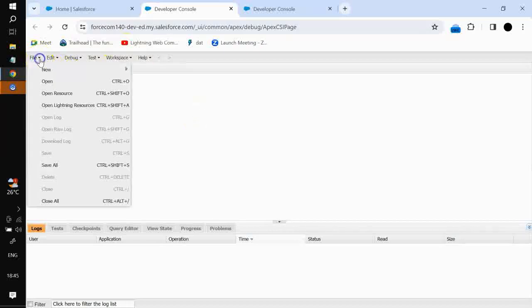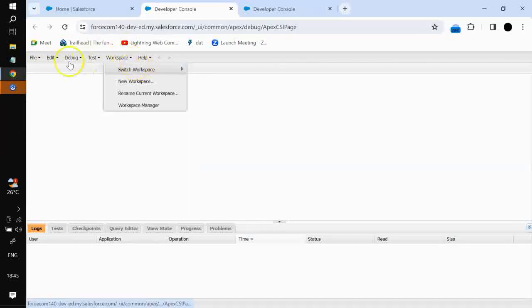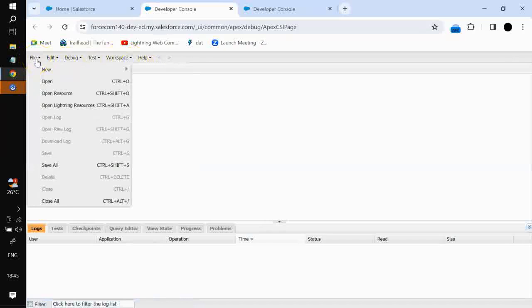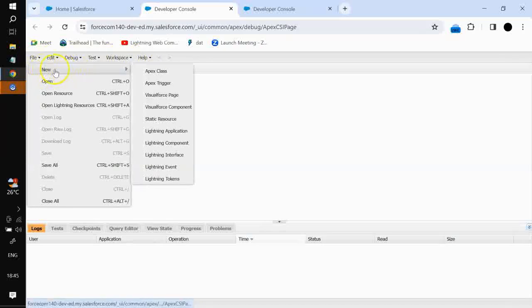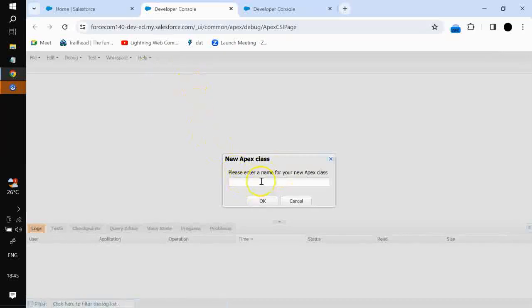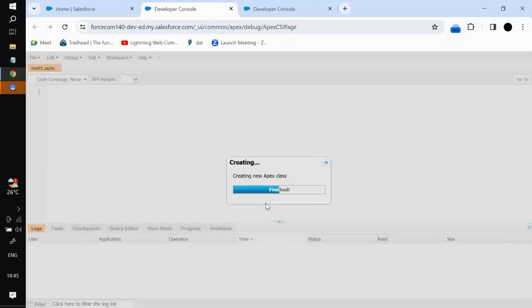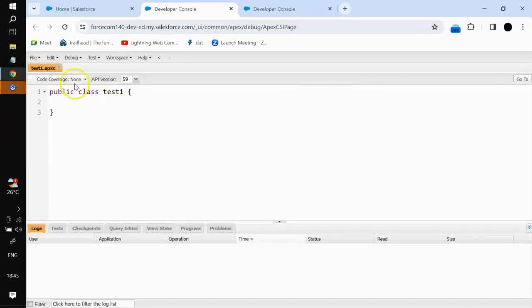First is File. If you want to create a new Apex class or trigger, or a new component, you have to go there. You select accordingly, like an Apex class, Apex trigger, Visualforce page, Visualforce component, static resource or a Lightning application. In that manner, whatever you want to create, you can select and then write the name, like the name of the class might be Test1 class for example. So this will be created.